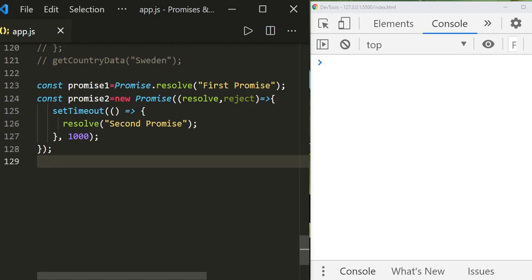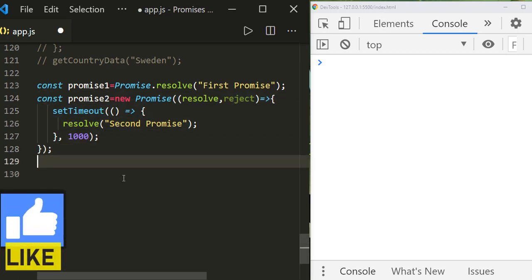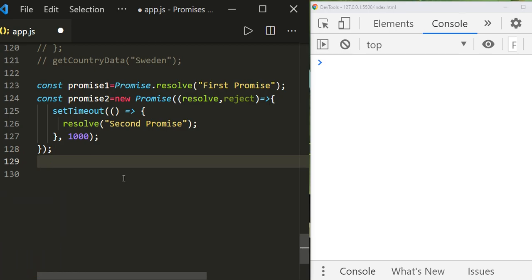Let's start. Assume you have two promises like this, promise 1 and promise 2. Here promise 1 is resolved immediately, whereas promise 2 is resolved after 1 second. We know that when you consume promise 1 and promise 2, we will get the result of promise 1 immediately, but we will get the promise 2 result after 1 second.